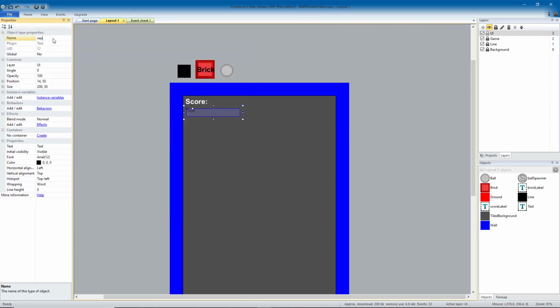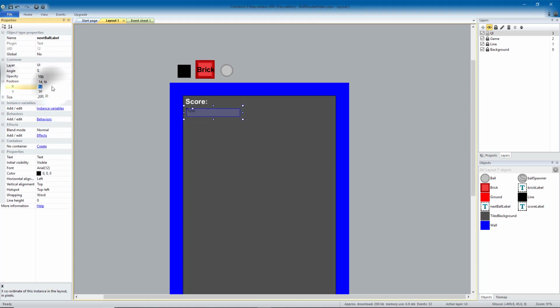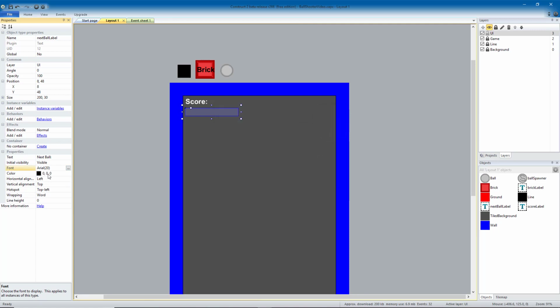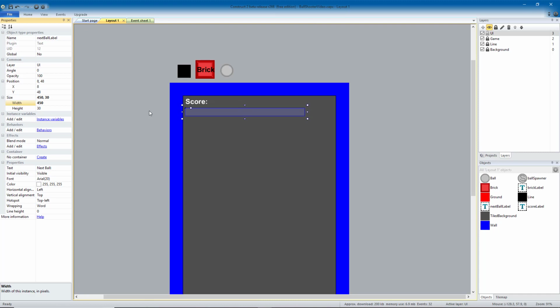I'm going to call this the next ball label. And there we're going to show how many points we need until we earn another ball. For our position, it's going to be the same 8 for the X, and we'll do 48 for the Y, so that they're evenly spaced out. I'm going to put "Next ball" in the text box so that we can see what it says, and then I would do the same thing for the font that you did on the last one. So same size, same color, and the text box size should be the same as well. So 450 and 48 was our size.